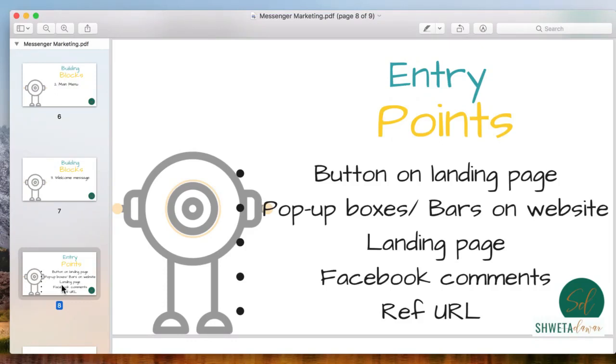And for today, we are going to be going with the ref URL option, and I'll talk more about it when we go inside of Manychat. But I think there are more than 10 options that you can use and experiment and test with to get people into your bot. So in terms of entry point, we're going to create a ref URL. And what we're going to do is decide what we are going to offer in exchange for people to click on the ref URL. And then we are going to attach a sequence.